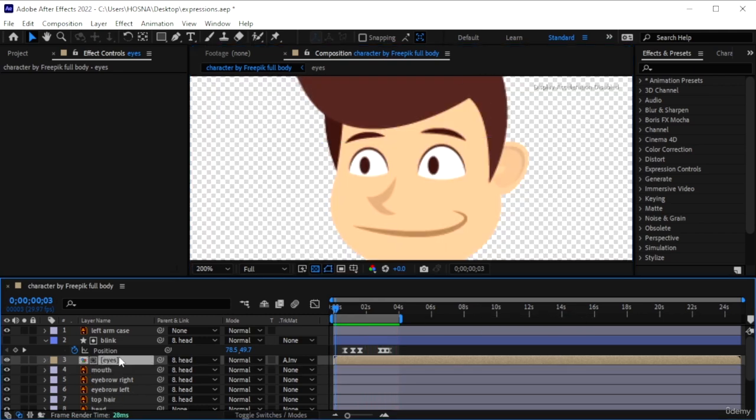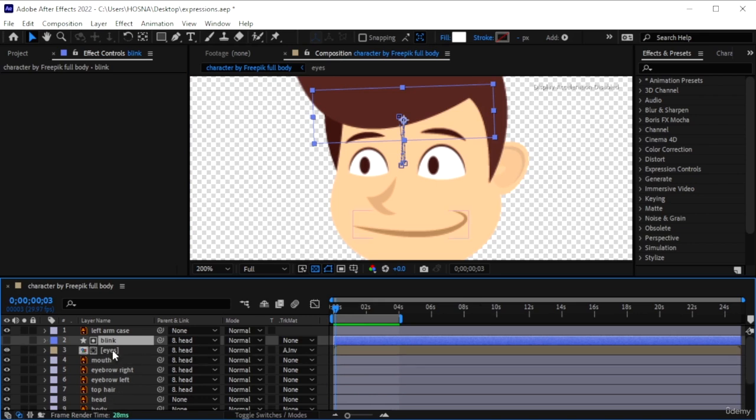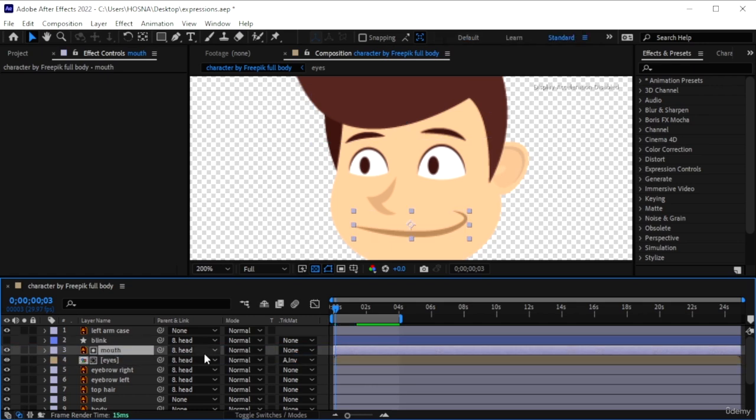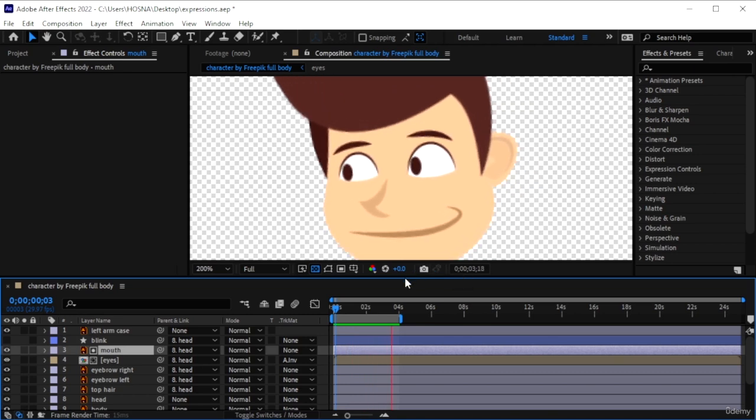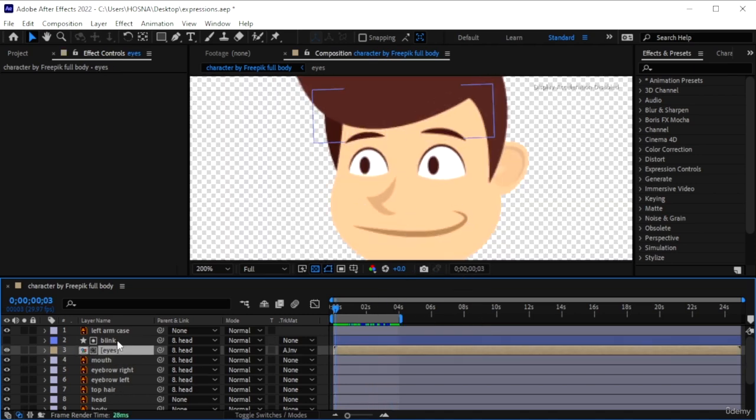Hit M. And always make sure that blink and eyes stay like this. So blink always goes on top of eyes. If I bring another layer in between, it's just not going to work out. You can see the character is no longer blinking. So just don't touch these. We can even lock them if you feel like you may mix them up.